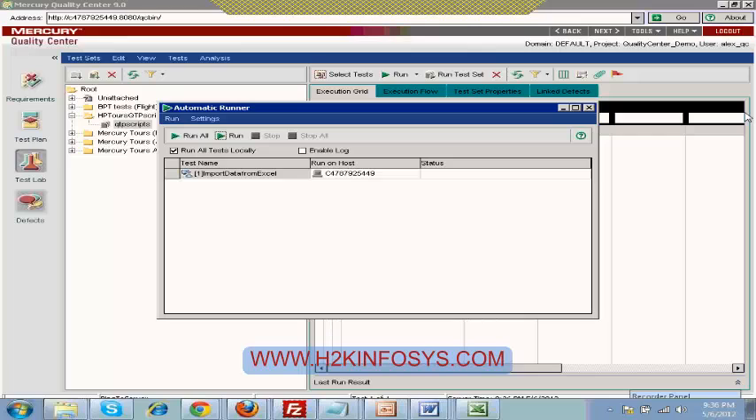Is the test plan name and test lab name the same? Yeah, most of the time we are going to keep the project the same. The name should be consistent across the test plan and test lab. That's basically your project name.